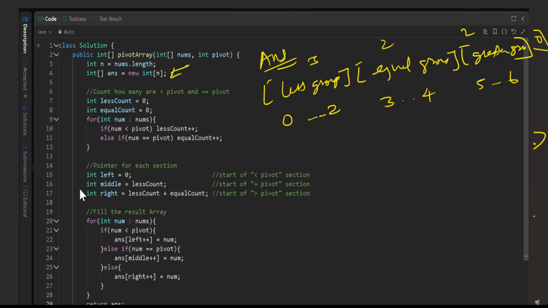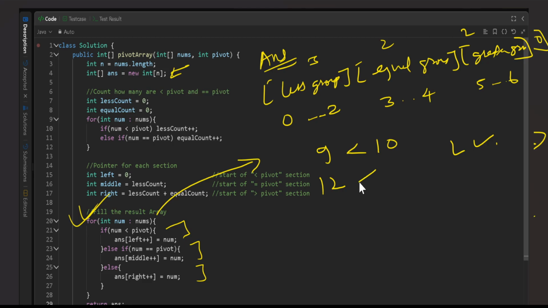Then step 2, we've thought about how to fill it, right? Here is how to fill it. Basically we will scan the array. When we scan, we'll check if 9 is less than 10. Where will we put it? On the left we will put it, at 0. Then we'll check whether 12 is less than or greater than 10. 12 is greater than 10, so where will it go? It will go to the right.